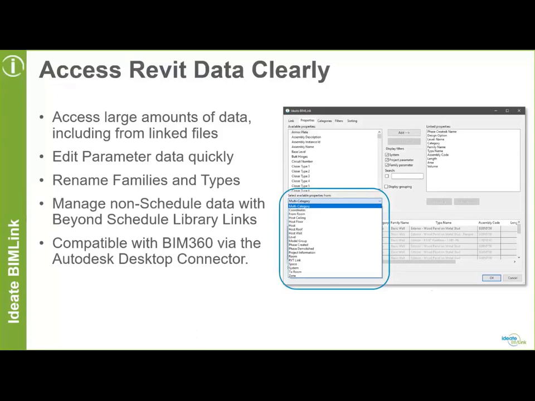We have parameters for whether an element is pinned or not. Other parameters might be overridden dimensions, in-place families. So we've added a lot of additional parameters beyond the sort of system parameters that you have within Revit. And then you can also use shared parameters that you select or create on your own and be able to export to Excel and fill those out very easily as well.